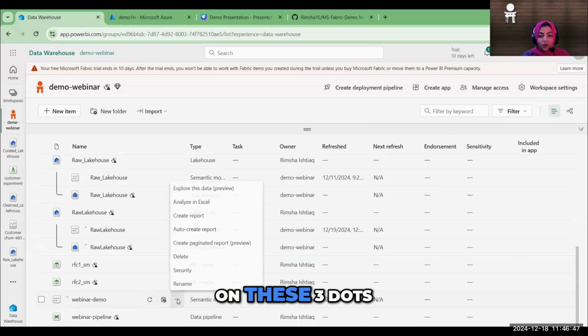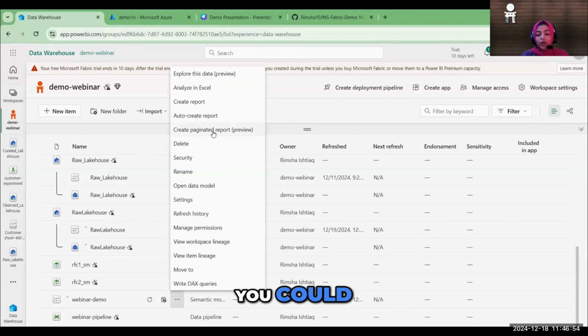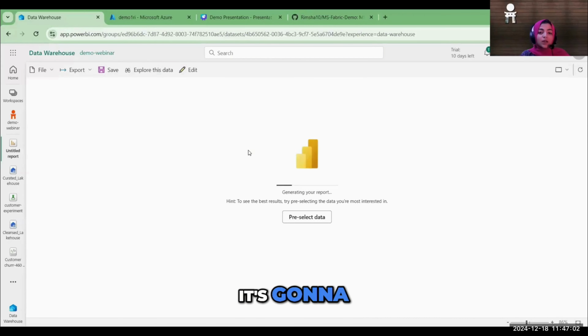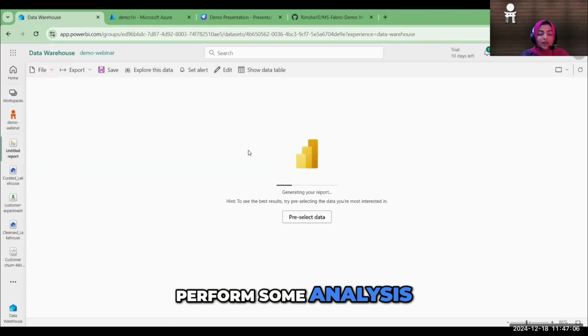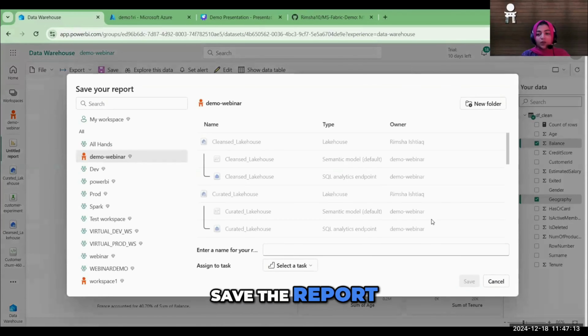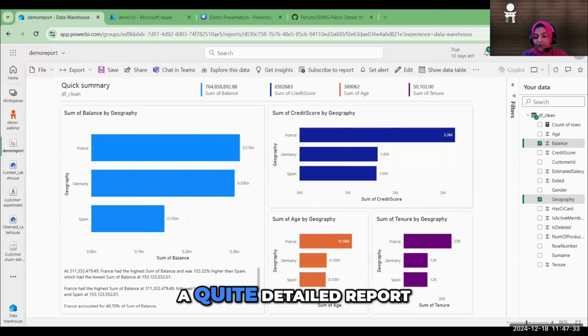You could click on these three dots and it gives you a number of options. With this option, you could create a report manually. But for saving time, I'm just going to create a report automatically. What it's going to do is feed our data, perform some analysis, and generate our report for us. Let's save the report. Now you could see it has created a report for us, a quite detailed report.